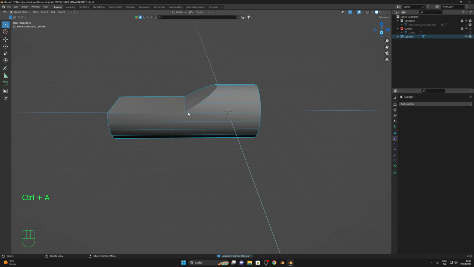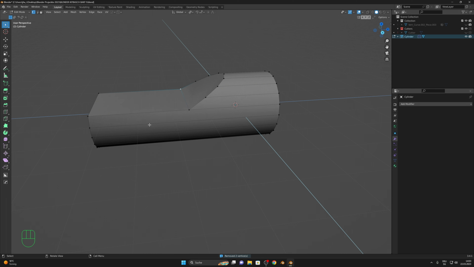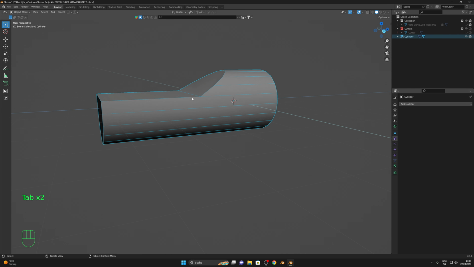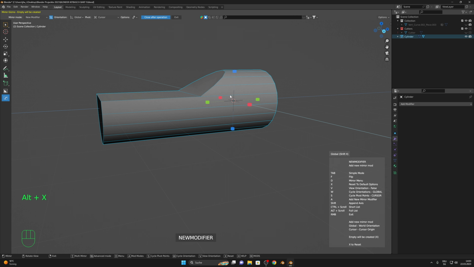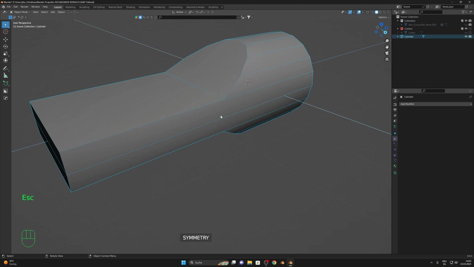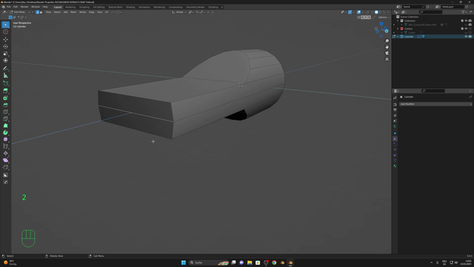Shift A, applying the boolean, going to edit mode, A, merge by distance, threshold up, and two vertices are dissolved. Alt X, symmetrizing to the other side. Okay, now there we are. Now we can delete this edge here at the moment.